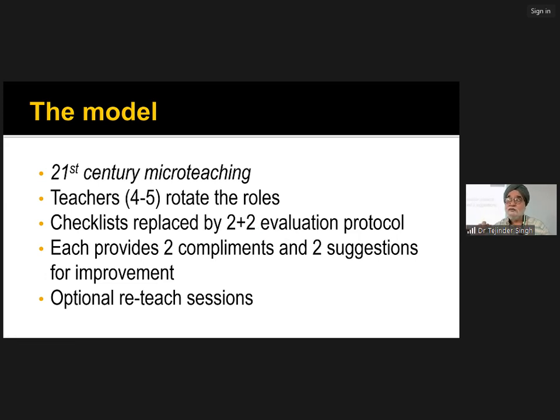Now, what is this 2+2 protocol? After my small talk of 5 to 7 minutes, each one will give 2 things that I did well and 2 things which need improvement. And if, for example, you had 5 people sitting in the group, so I am presenting, 4 are there observing me and giving me feedback. So at the end of this 5 minutes, I'll have 8 comments telling me what I did well and 8 comments about what I should be improving in my subsequent teaching sessions.